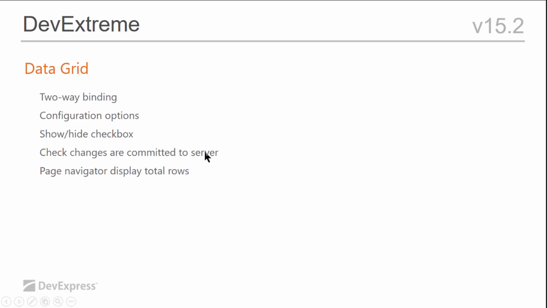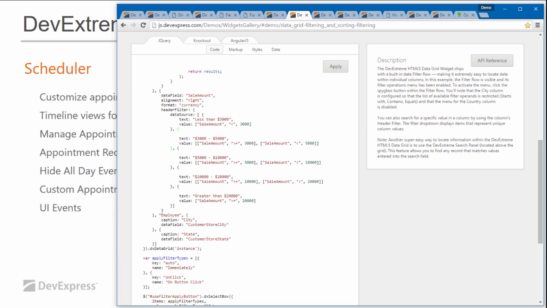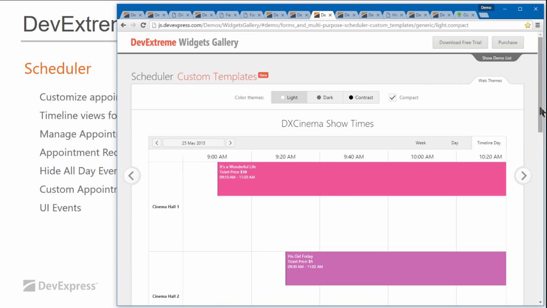And we've also given you the option to specify configuration for the editors and how they edit column values. You can also now show and hide the checkbox, and we've given a new method that you can use to check if changes were committed to the server. And finally, we've added that the page navigator now displays the total row count. All right, now let's take a look at the scheduler. This control was also added a couple releases ago, and in this release we've added some really nice features.